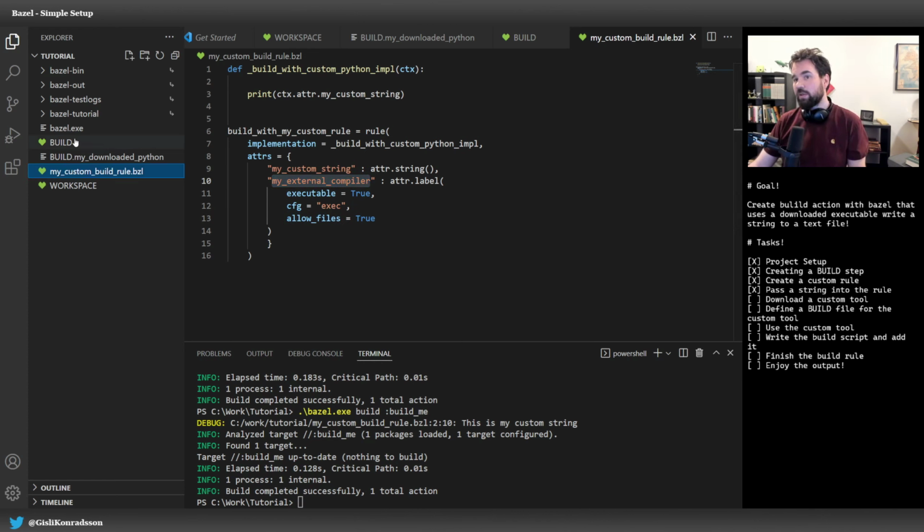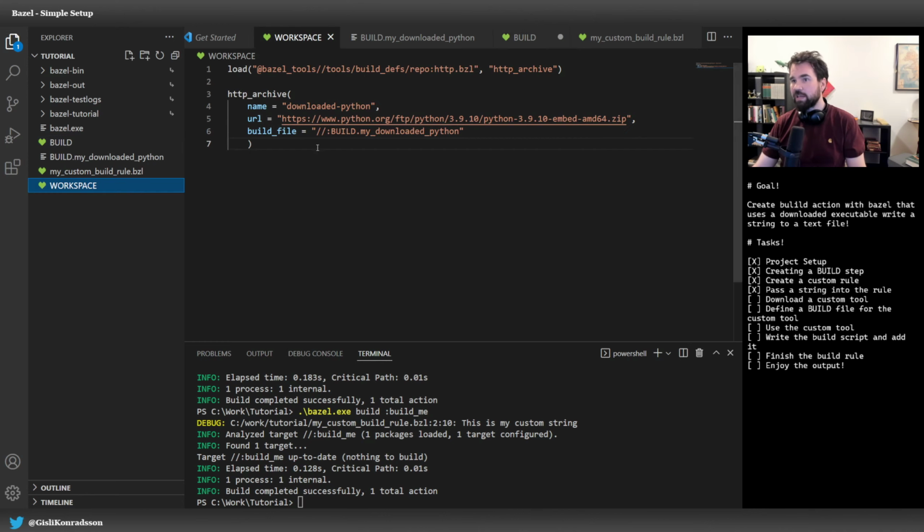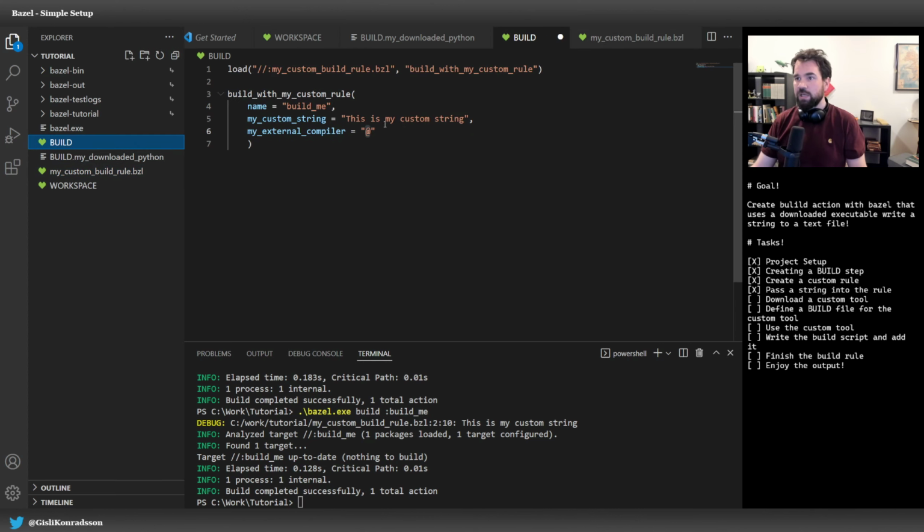So when we go into the build file itself and where we actually define the action, now we can say that my external compiler is, we want to point at our custom Python installation. And I'm looking for the @ sign here. And that means that we're looking for a package. The package is defined here. The @ symbol signifies a package. So we're going to use this package here, and we need an executable from it. So if we just do python.exe and run this, we say we're going to use the downloaded Python package, and we're going to use the Python exe file from that package.